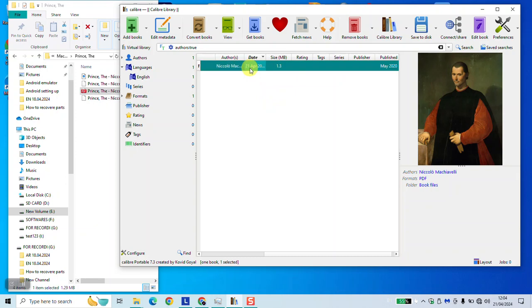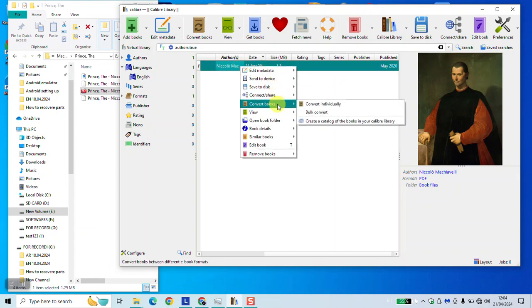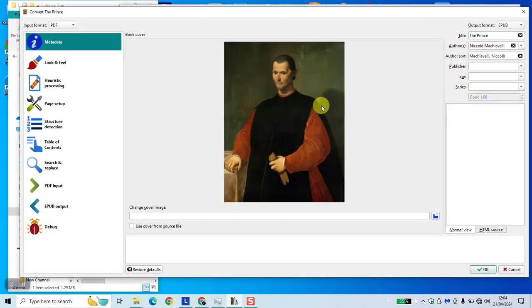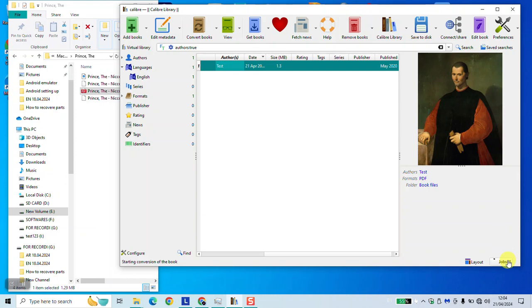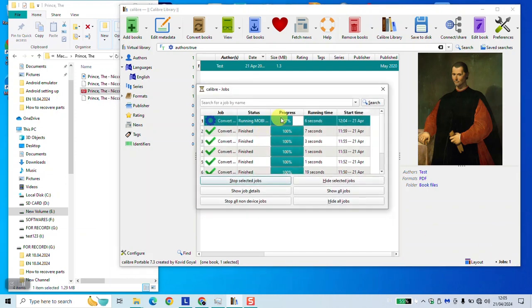As a next step, we want to right click and select Convert Books. Convert individually, and you can also convert in bulk. And here it automatically detects the input format. As an output format, we're going to select the format which we want, let's say Mobi. We're going to name it test, and we'll click OK. As soon as you have clicked OK, the job will begin, and you will need to wait a few seconds until the job is finished.